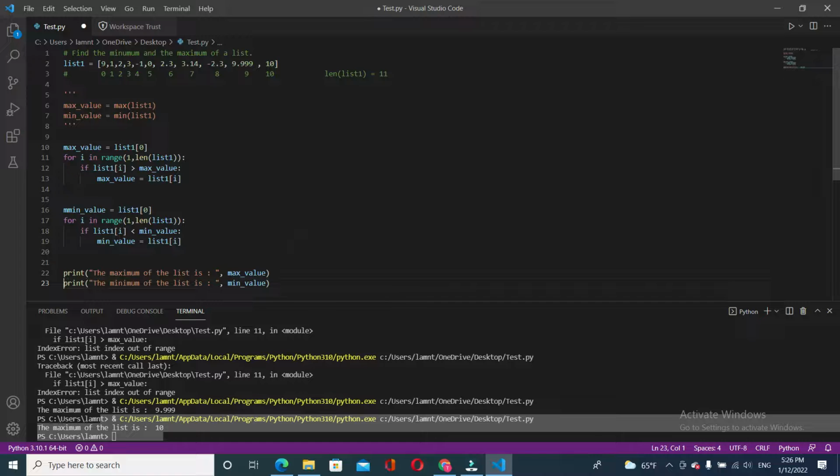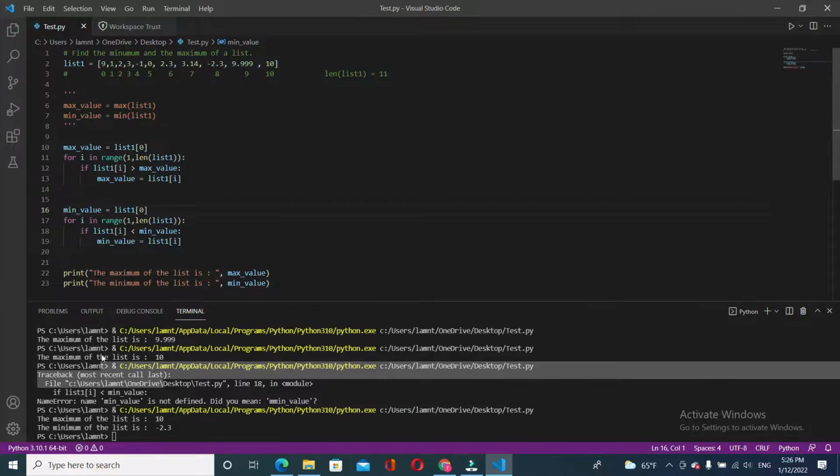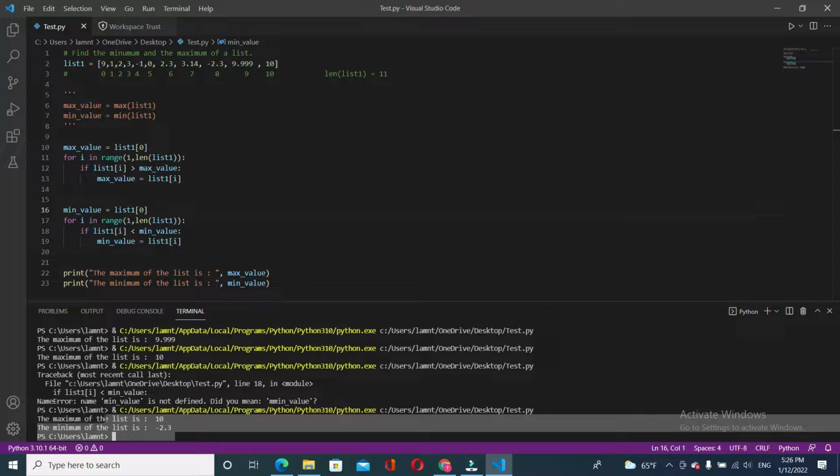So we want the first line to be 10, and we want the second line to be minus 2.3. So let's see. So here is the min value. Okay, sorry, a typo. Okay, so minus 2.3, which is very good. So the algorithm is true.